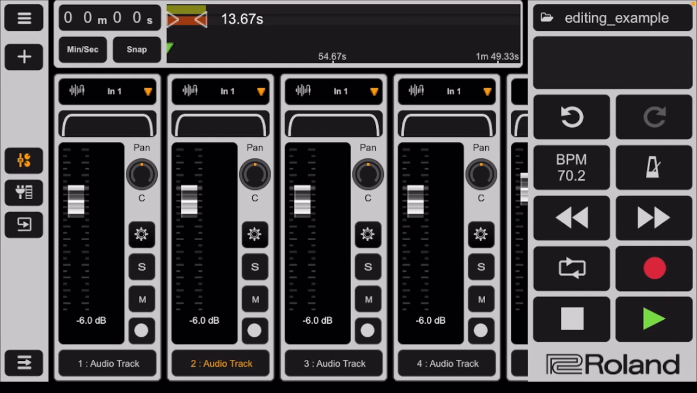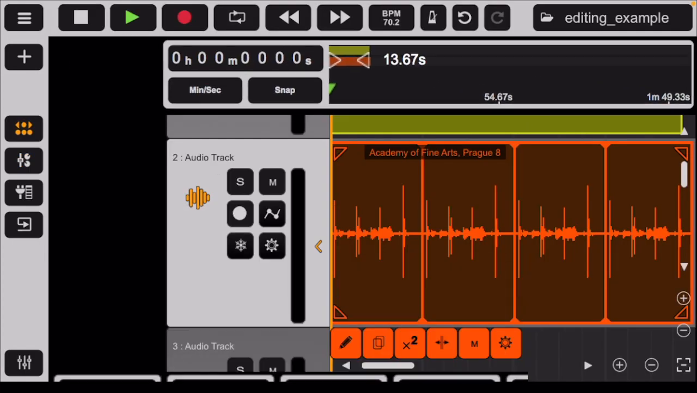This is yet another tutorial for Roland's Zentracker app. This tutorial covers editing audio and making loops. Tap on the button in the lower left-hand corner to switch to audio editing mode.